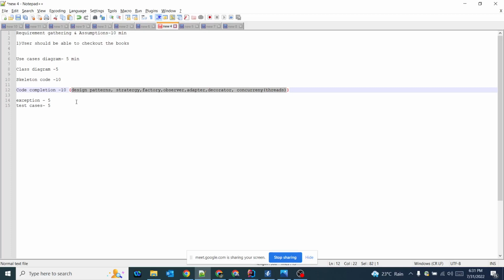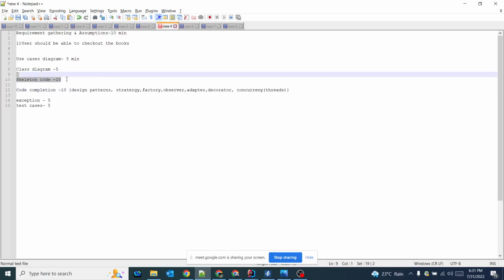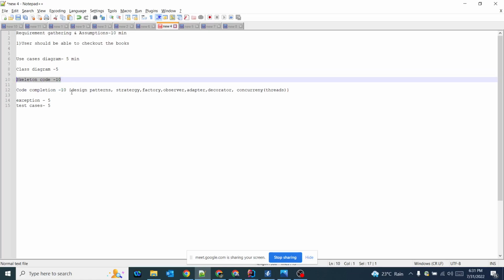But if you see that you're running out of time, then at least during skeleton code itself, you punch in any design pattern which you remember, or which you think is going to go over there. In my experience, you can always put an observer anywhere in your design, and you can always put concurrency anywhere in your design. Factory also I've seen most of the time it is used. So these three design patterns you can always push in front of your interviewer. But be prepared for questions on that as well.